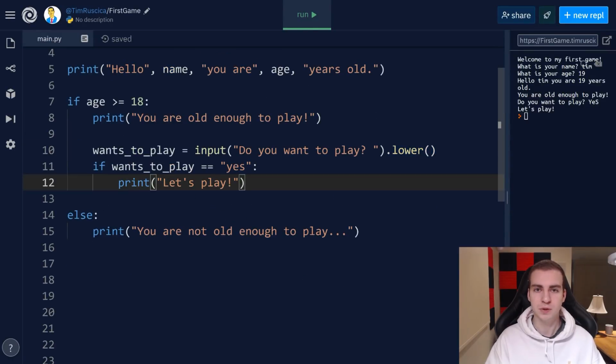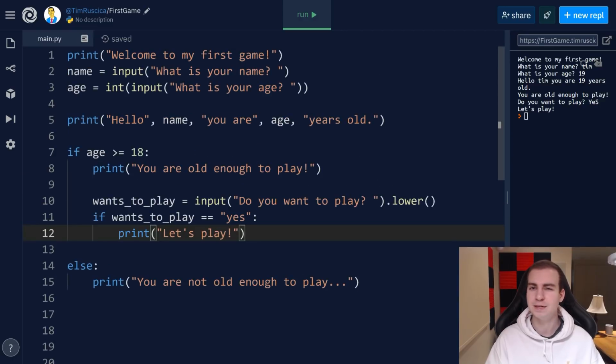And now let's actually start building a game. Let's start making something cool, and then we'll implement maybe a health system or some other interesting things into our game that I didn't have in the demo game.